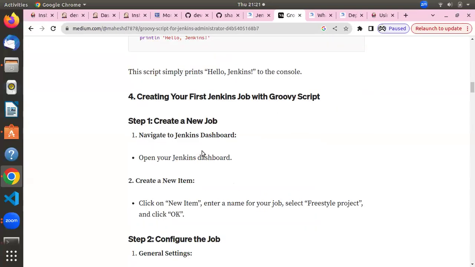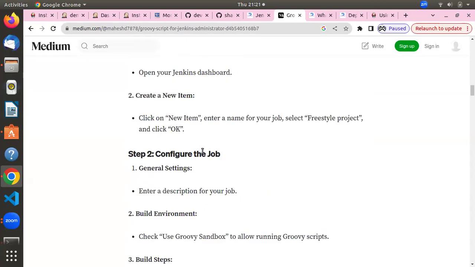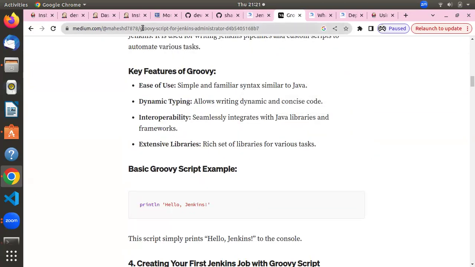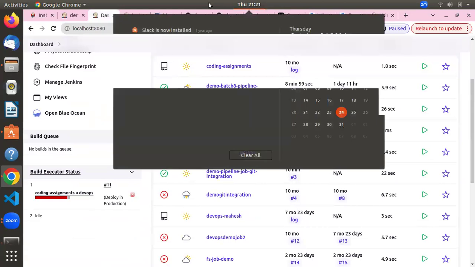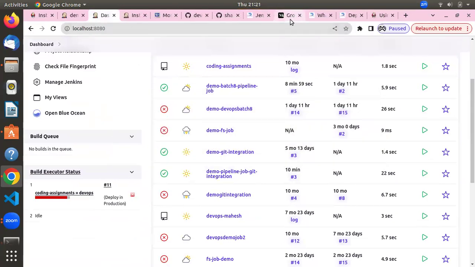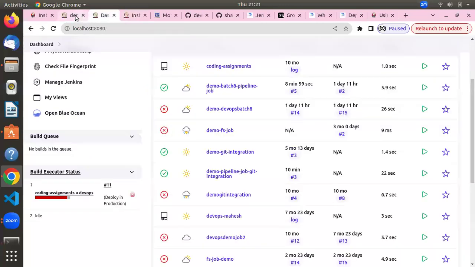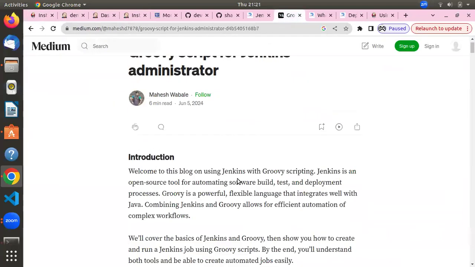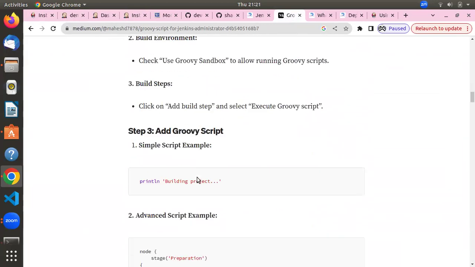Does Groovy have two types, Mahesh? Groovy will not have two types. Jenkinsfile syntax has these two types, the syntactical syntax and another type. That is Jenkinsfile related, not Groovy. Groovy is just a programming language, correct? Okay, clear?